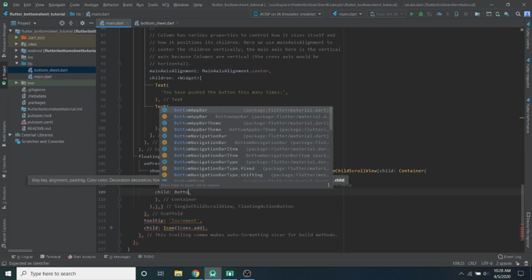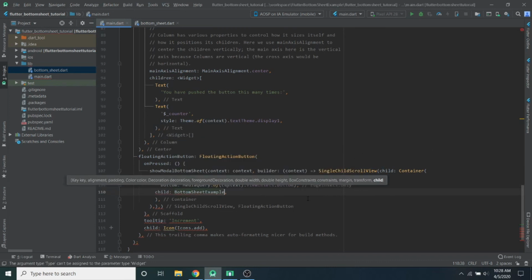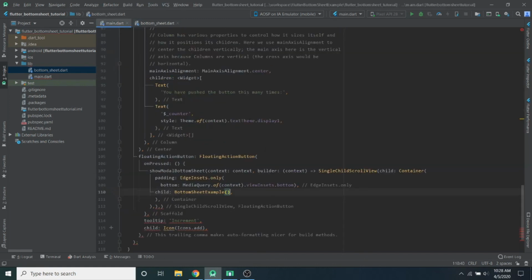example. So if you type in bottom sheet example, here we go. And then that is actually make a new one there. And then that's actually going to call this right here. So I do have a little bit of cleanup to do. There's a few missed commas and such down here.